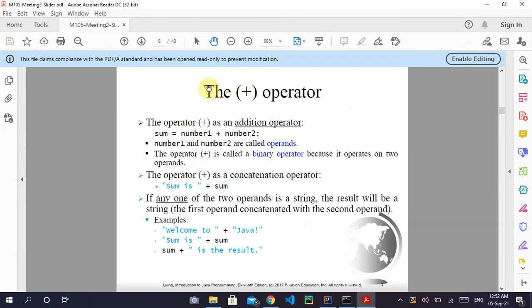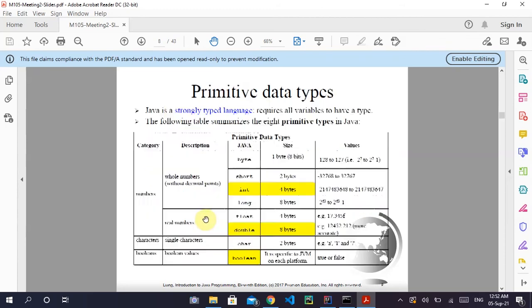And here we have the operator, the binary operator. This is an addition, this addition occurs between a string and a string or an integer, a variable. Okay, so let me explain this part, the operator.